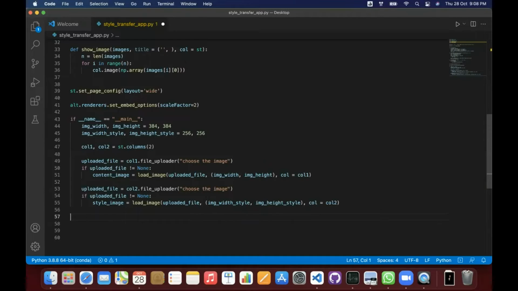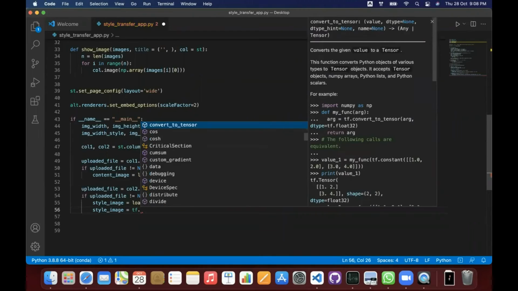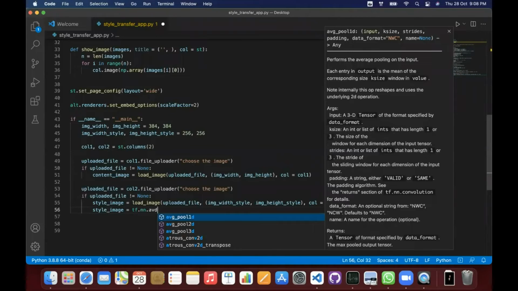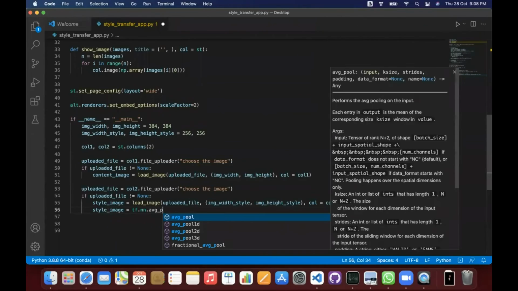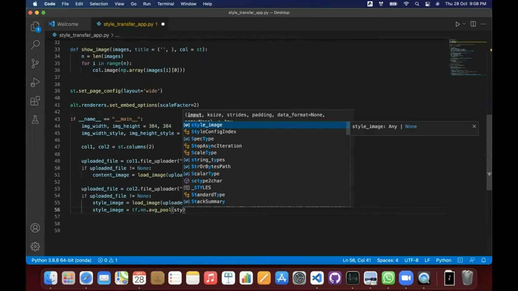So we need to convert the style image into a tensor again and apply an average pooling on it before passing the style image into our model. So I'll simply write style image is equal to tf.nn.avg_pool. In this case, I will not go for 1D, 2D, or 3D, I'll simply mention average pool, because I'm not actually creating a convolutional neural network. So I'll just do a normal pooling, and I'll pass my style image here as well.